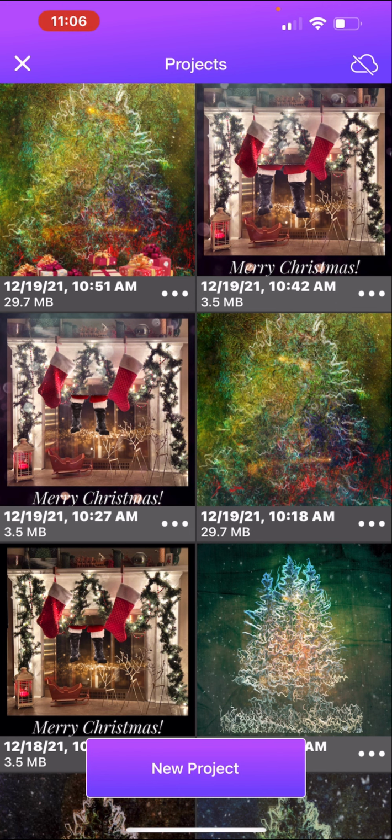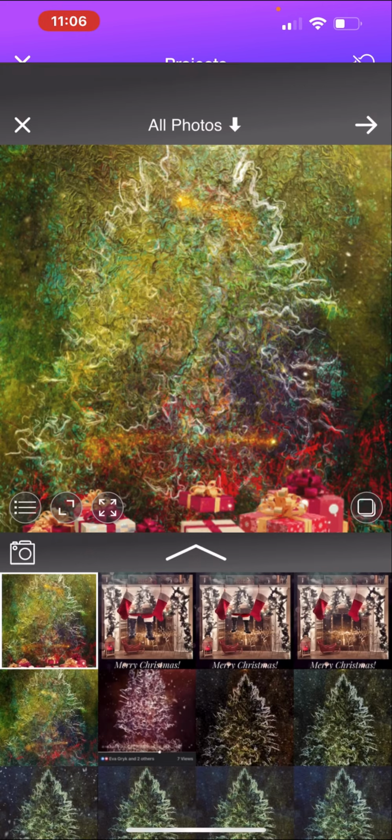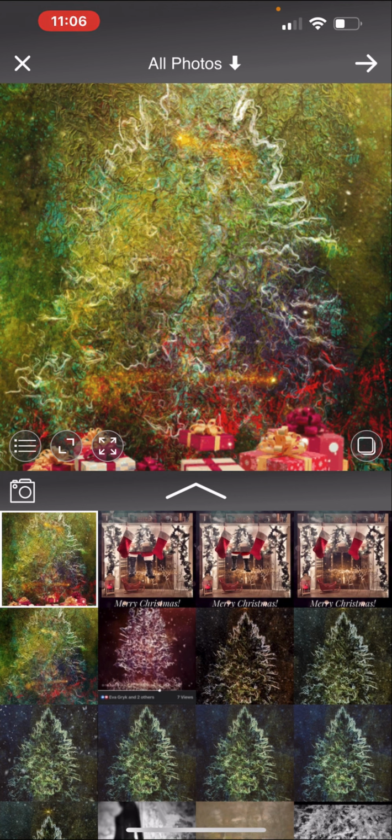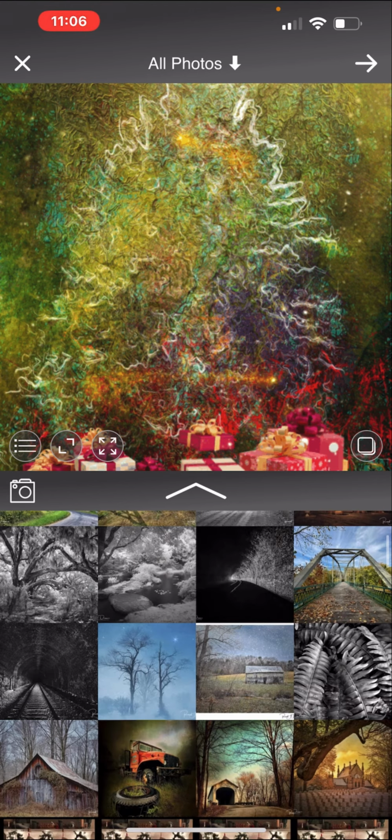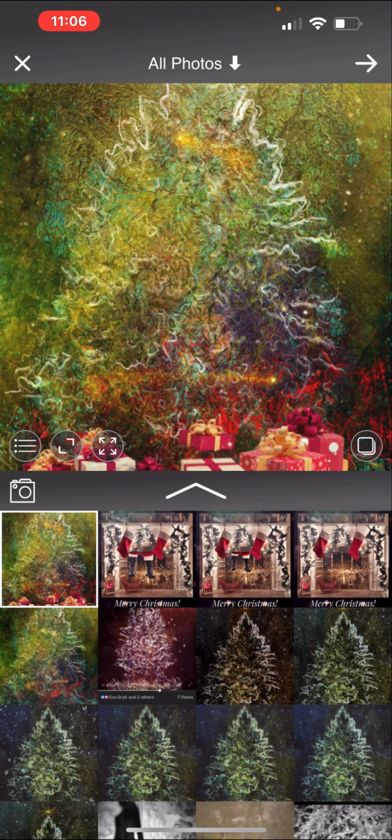I'll tap on New, and it will take me out to my all photos. Now if you look up at the top, it says all photos, and there's a little down arrow there. What we're looking at here, these are all my photos in the camera roll. I need to navigate to my albums where I have photos for this session, just for our little Werble tutorial.